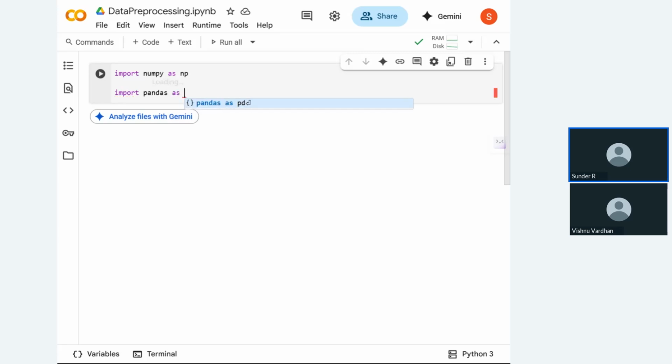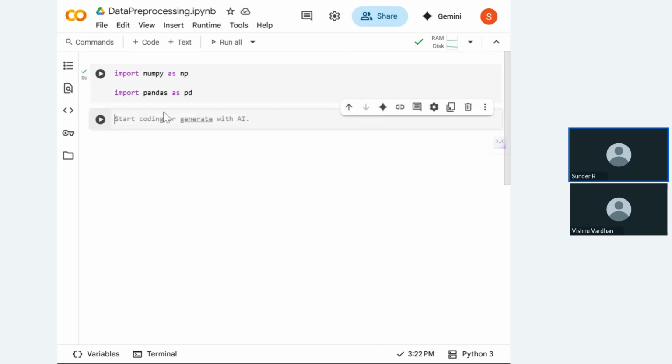Import pandas as pd. So we have imported it. Now we can go ahead with the data set. Initially, what I've done is I've created a sample data set and stored it in my notepad. So let me go and copy that.